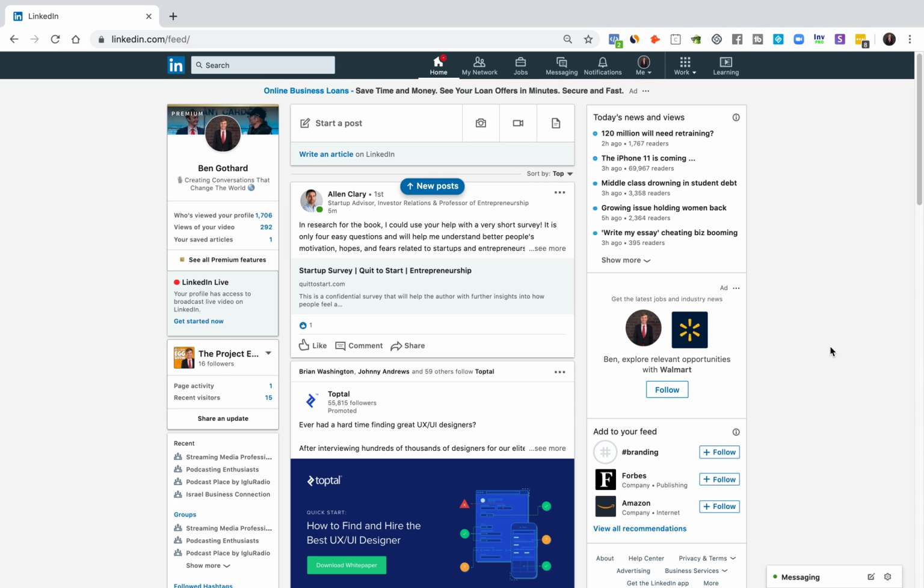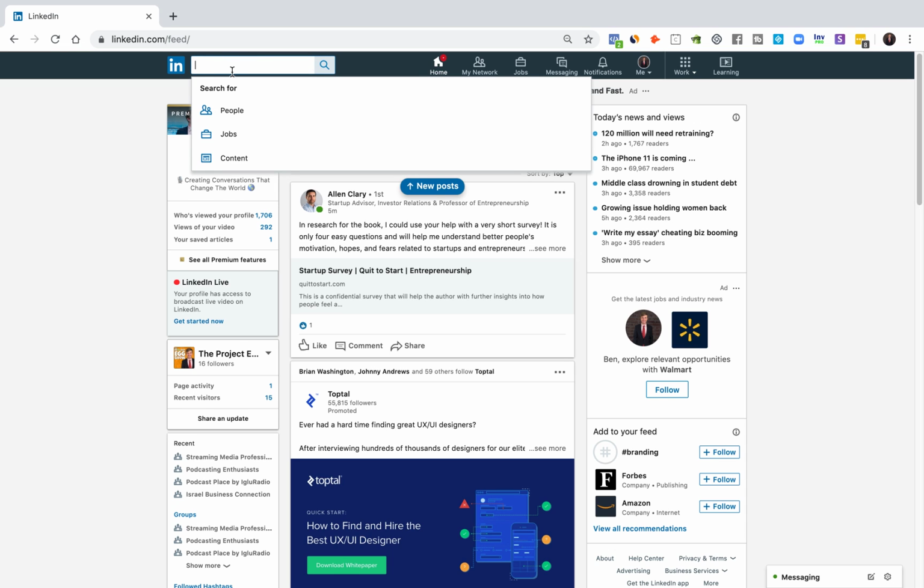Today, we're going to be talking about how to find your ideal prospect on LinkedIn, and it's super duper easy. First, we're going to head over to the magical search bar and type in the keyword or the search term that will lead us to our prospect.